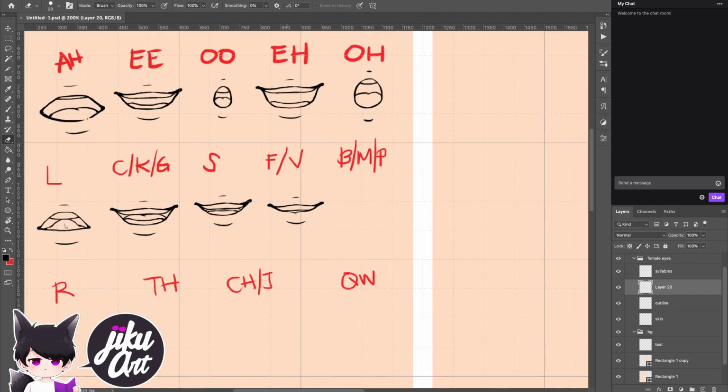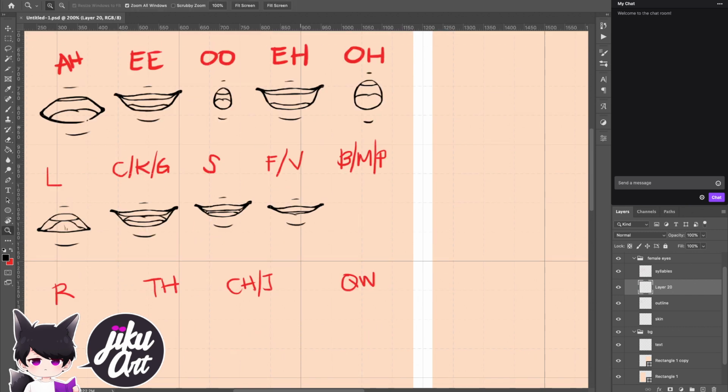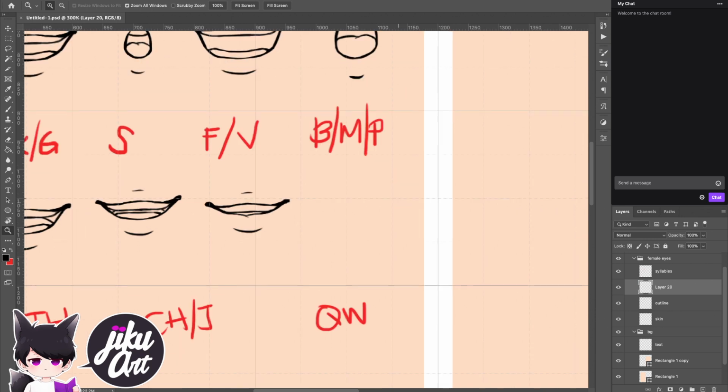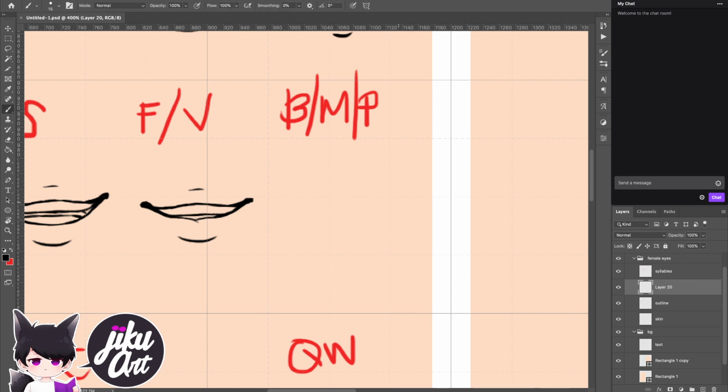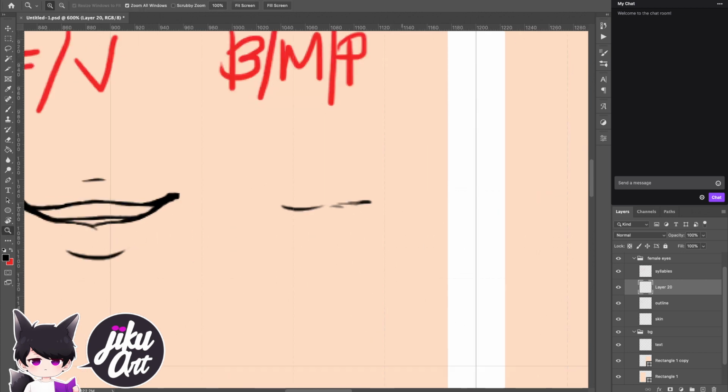And we do the B this time, B. So it's more of a, how do you call this? Upper lip and lower lip. They're close together, but not too much. Let's maybe make it a bit voluptuous, but also not too much. Hold on.